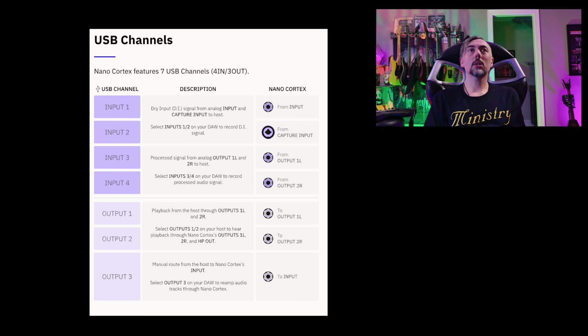Input 2 is actually going to be that capture interface on the side. And they say selecting 1 and 2 on your DAW to record DI signal is what you should do. But technically, your signal is going to be coming in from your instrument input. But if you do use capture input, that is going to be input 2. So technically, you can use that as a secondary input if you're going to be using the device as an audio interface, okay?